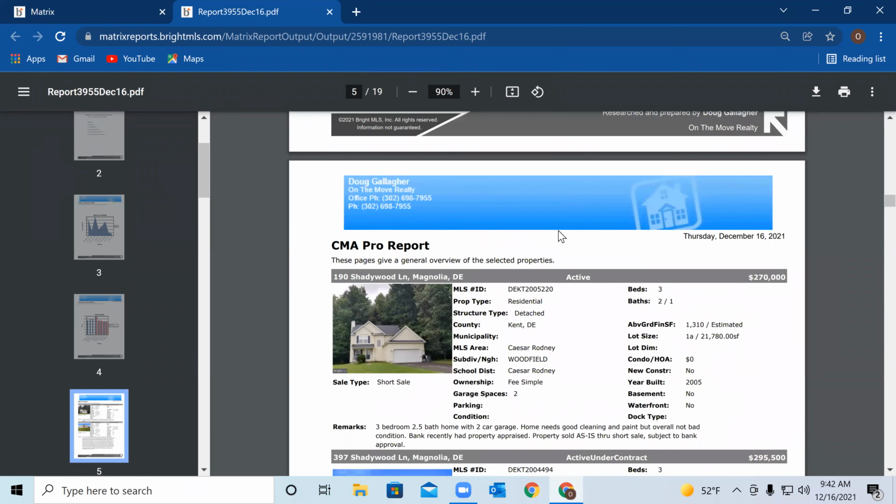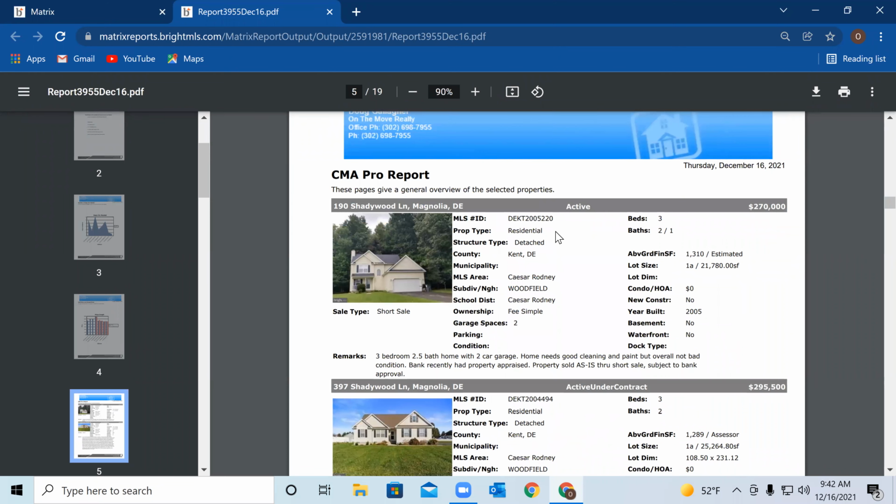So this is just the CMA Pro report. This lays out similar to your thumbnail report. Okay, so it's just a picture and some summarized details about the house. Okay, beds, baths, above grade square feet, lot size, year it was built, basement, waterfront, dock type, you know, those sorts of things, right? It's in the Cedar Rising School District. This is the house that we're comparing.